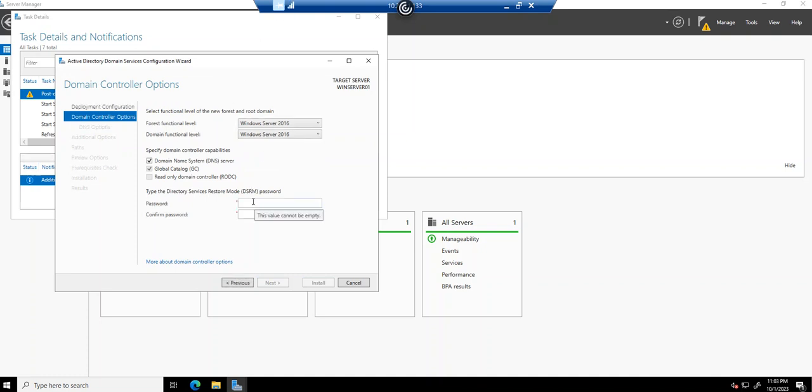Now we're going to have to put in here a directory services restore mode password. So I'm going to put in here uppercase P, lowercase a s s w o r d, the number 0, and the number 1. Do it again. Uppercase P, lowercase a s s w o r d 0 1. Click Next.